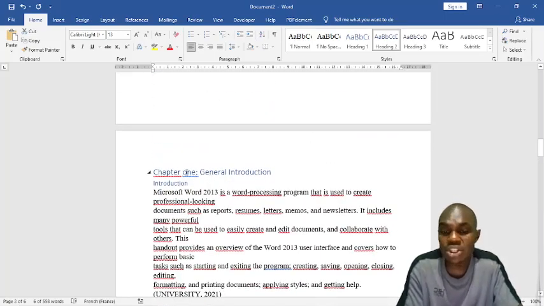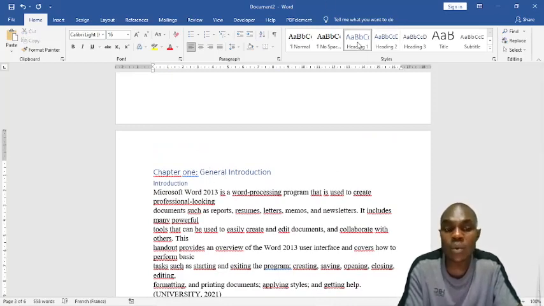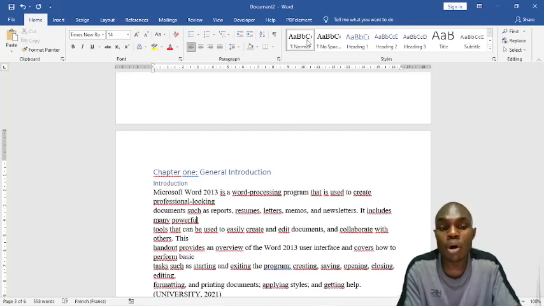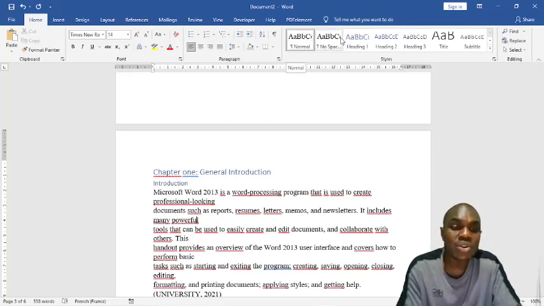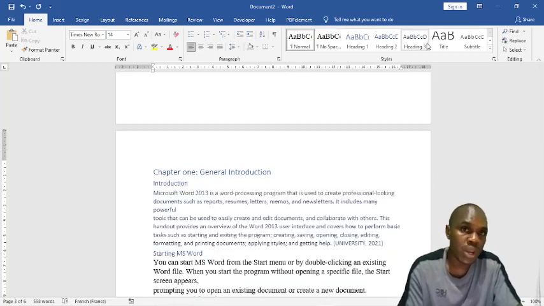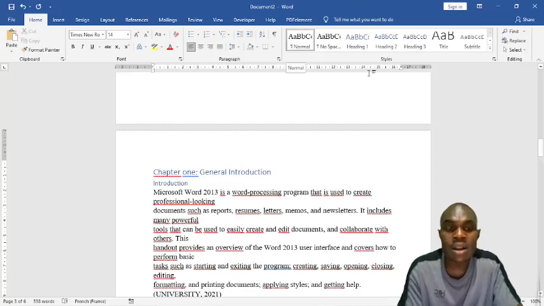When I click on my chapter 1, where I have general introduction, I have heading 1 highlighted. It means that this chapter 1 belongs to heading 1. When I click on introduction, introduction is heading 2. That is my subheading. And when I click on the body of my document, the normal is highlighted. That tells us that we have used 3 styles already: the normal style, the heading 1 style, and the heading 2 style.